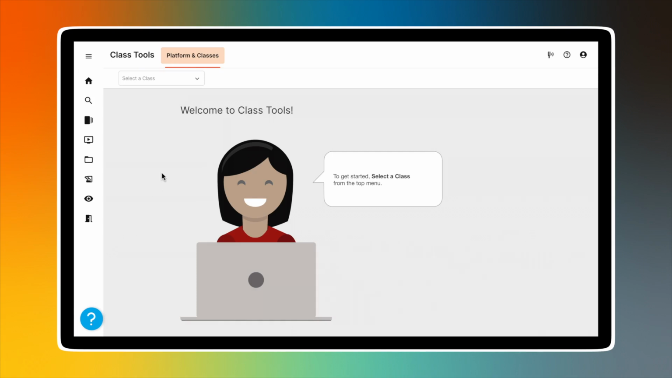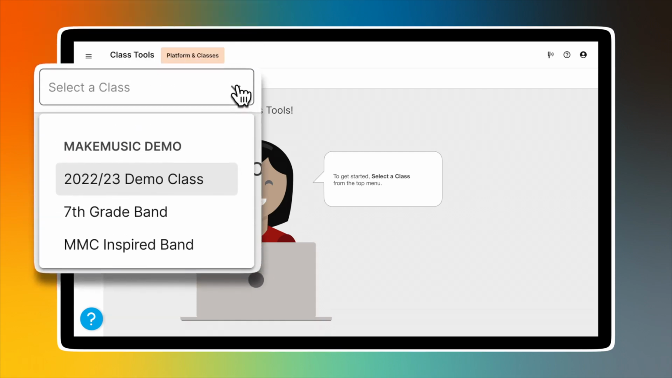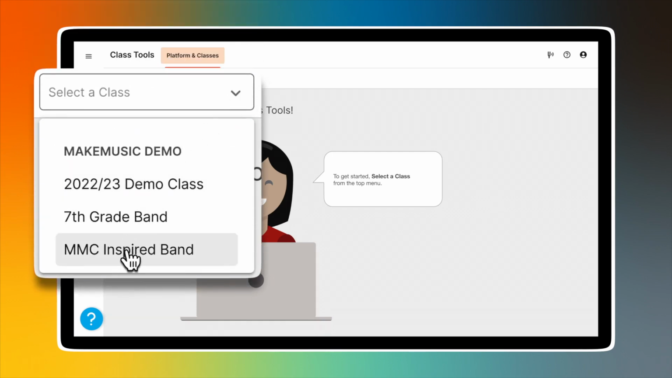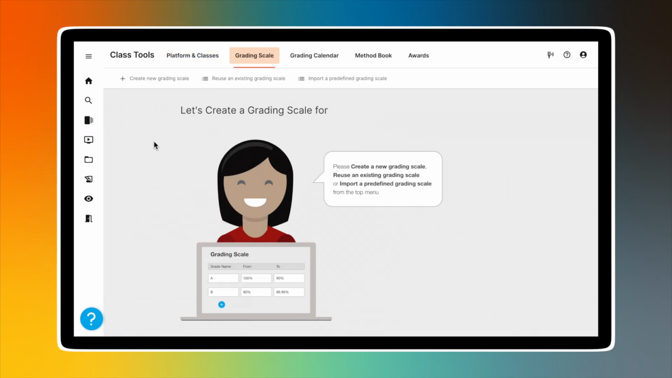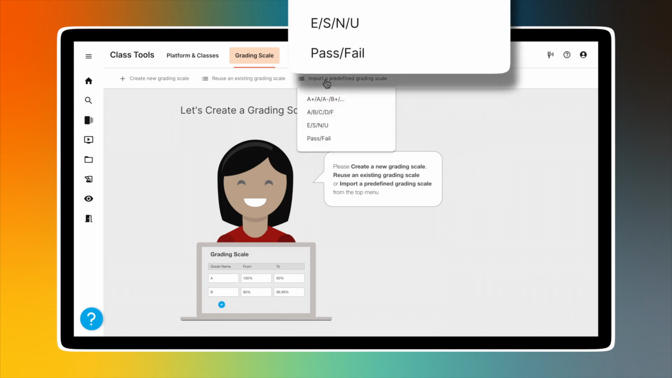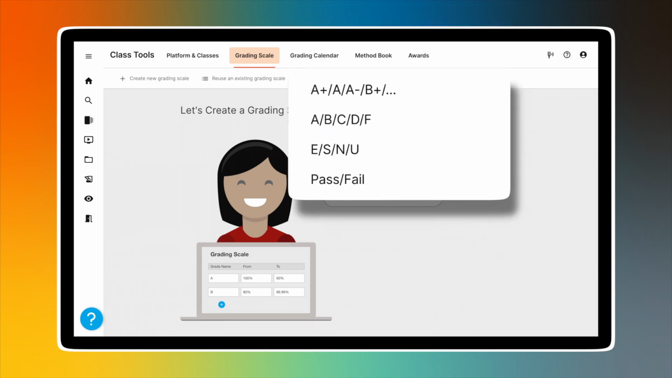First, select a class from the drop-down menu. You're automatically taken to the grading scale page. On the grading scale page, you have three menu options: create a new grading scale, reuse an existing grading scale, and import a predefined grading scale. Look first at the predefined grading scale options to see if one of them fits your needs.